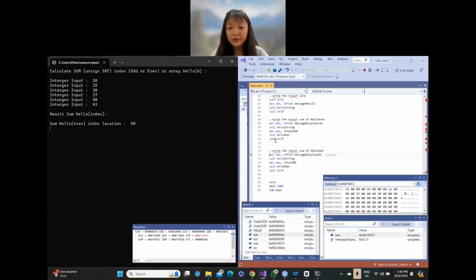For the last one, we need to write the result sum of the hello odd. So the same, we move the address of message display odd into the EDX. After moving it, we write it out.